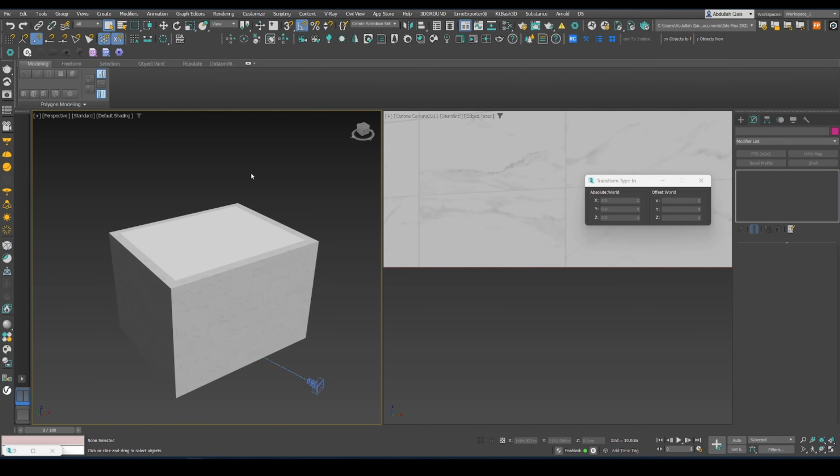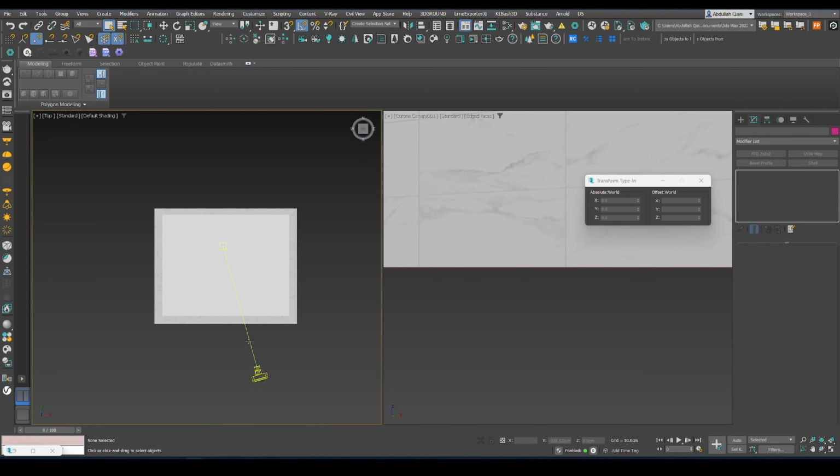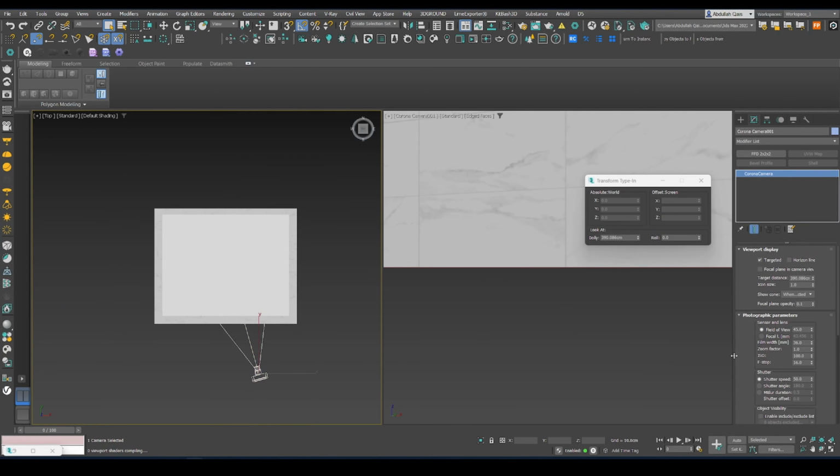I already have a pre-made room with basic lighting and a camera. Now I will adjust the lighting and the camera angle. I'll make sure the light looks natural and the composition is clear. So follow me up.